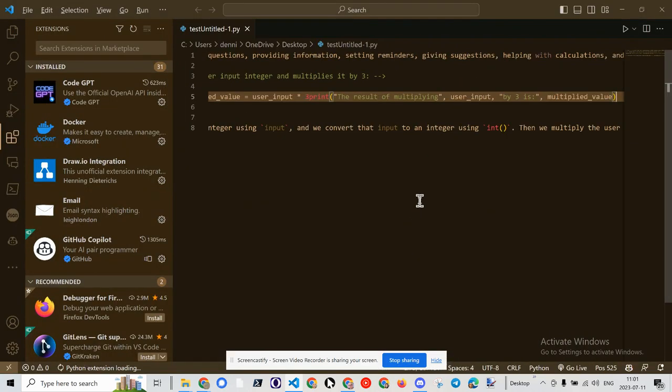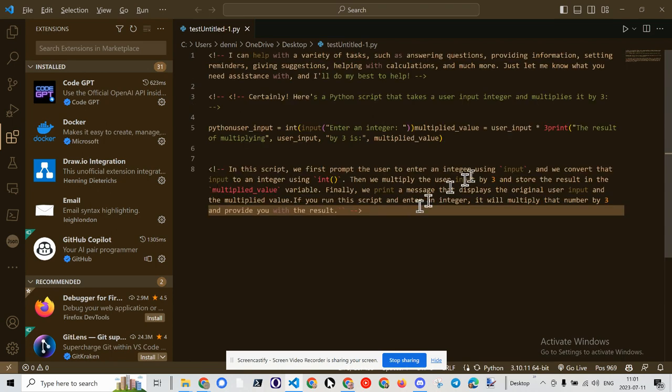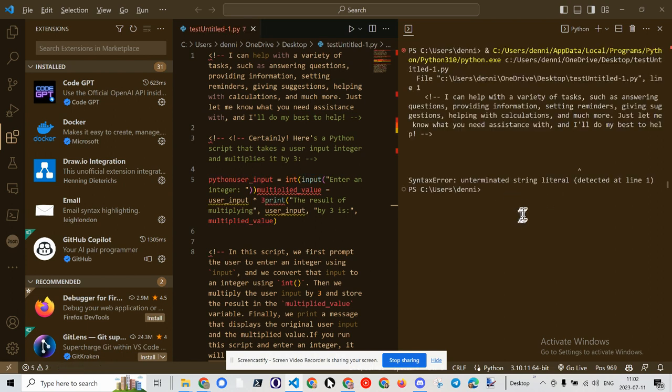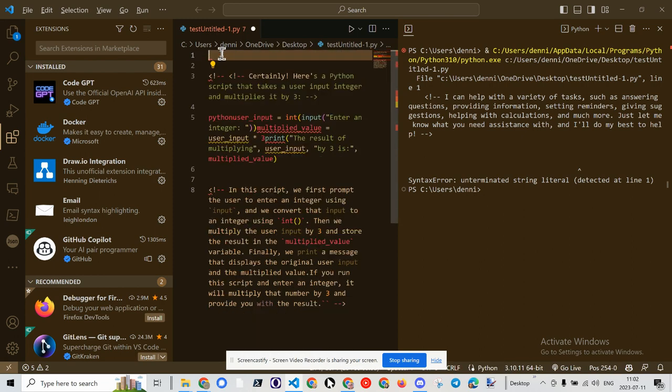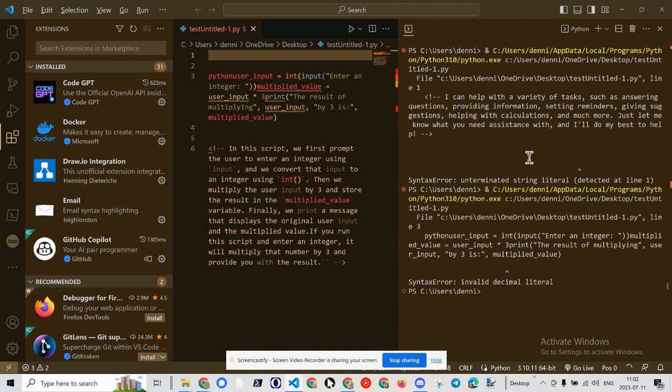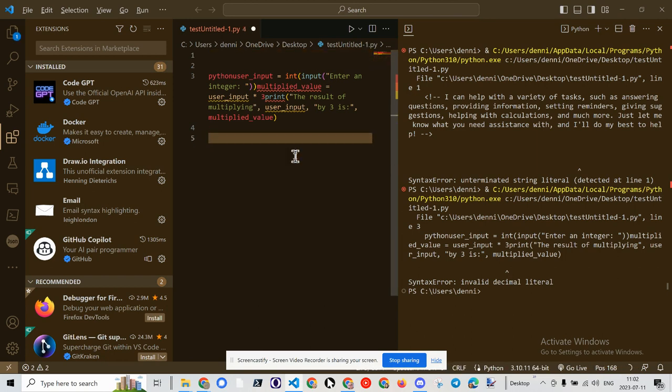All right, let's see if it works. Alt-Z so we can see the whole code, and run. Okay, it doesn't like line 1 because that's my line. Let's delete that, Control S, and try again. Okay, it doesn't like all of my comments, so I get rid of that as well because I don't need it right now.